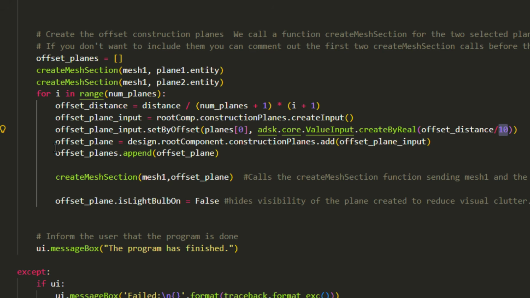We could also come back, create the planes first, and then run through a for loop and then call each of those offset planes based on their ID number. In this case, it would be the variable I. And then the last thing that happens here is it turns the light bulb off.